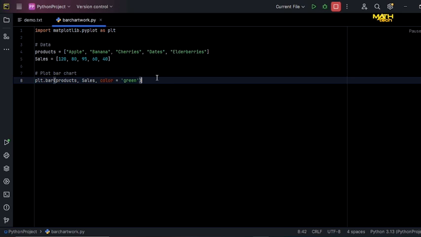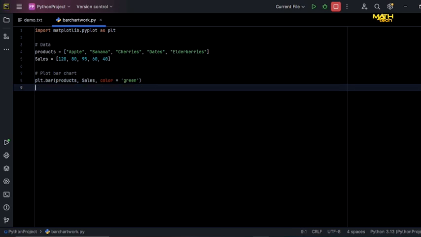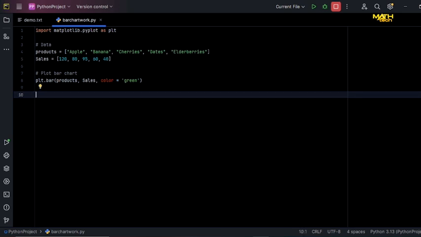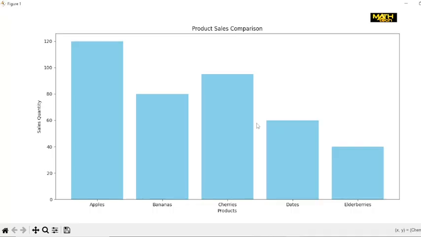Green. Okay, and I think we are done with the plot. So what we have to do, don't forget, if you take a look at these bar charts, you see it's having labels. Now what are the labels here? You see the title label, product sales comparison. We are seeing the label for the y-axis, which is the vertical axis, sales quantity, and we are also having a label for the x-axis, which is products.